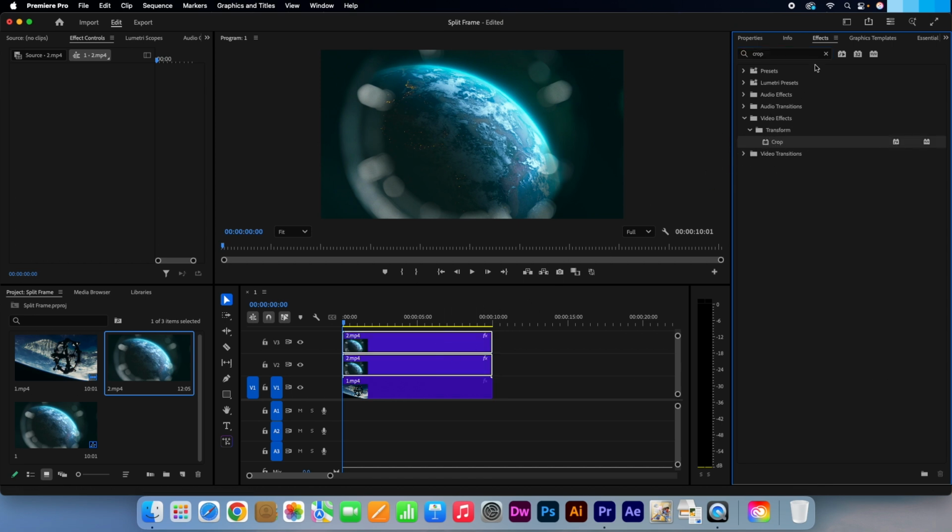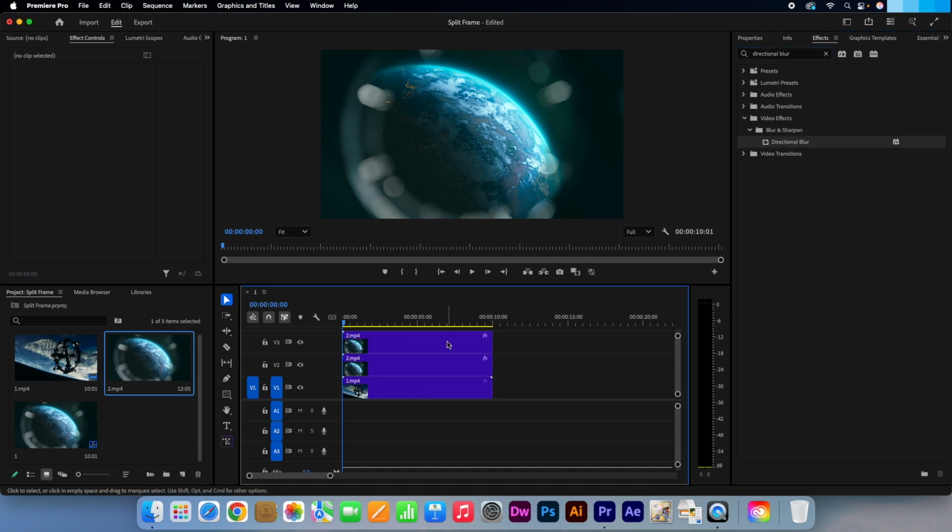Go back to your effects panel. This time search for Directional Blur. Then again drag and drop that straight onto those video clips. Select the V3 layer to make that active.